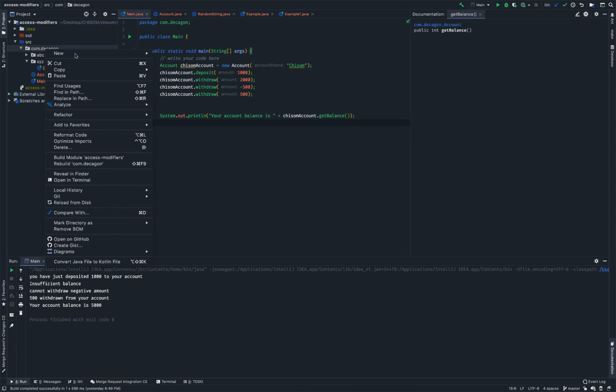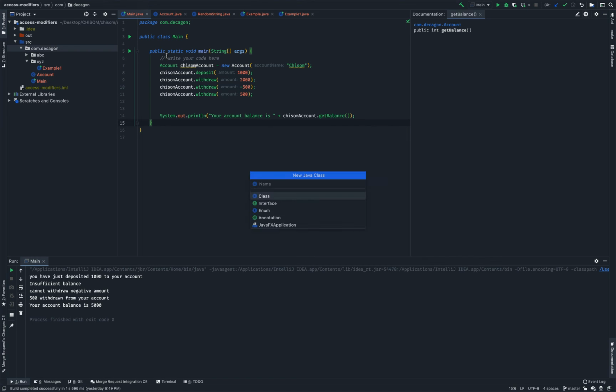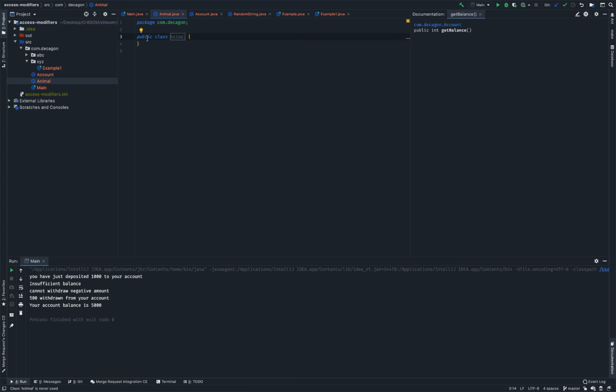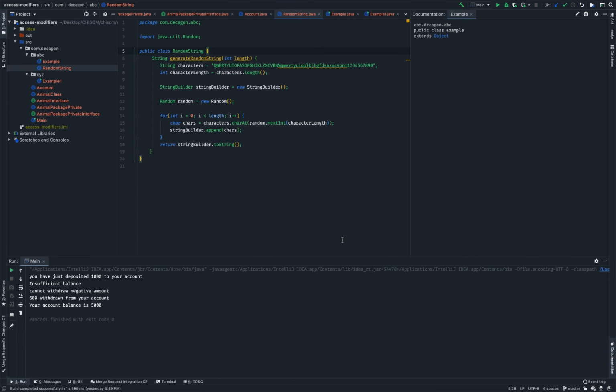Now let's try that out. I'm going to create a class called Animal. This is a public class. If I change this to private, you can see "modifier private not allowed." We get a compile error. But I can make this package private by doing this. This is a default access modifier right now because I did not specify any access modifier. So you cannot make the top level class private. Alright, here's another example, a public class RandomString.